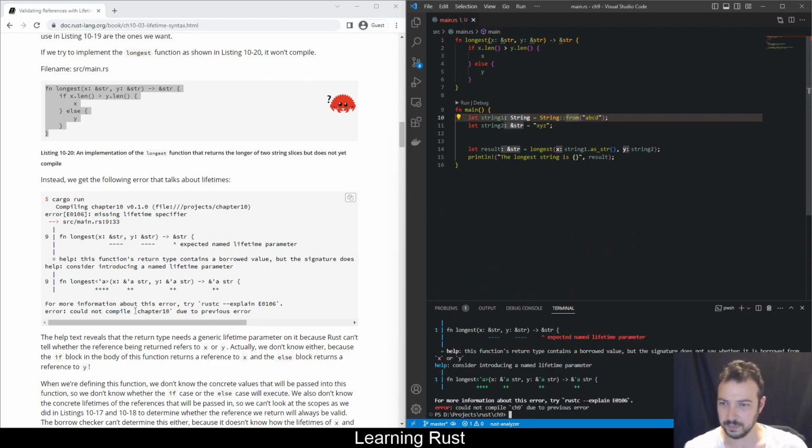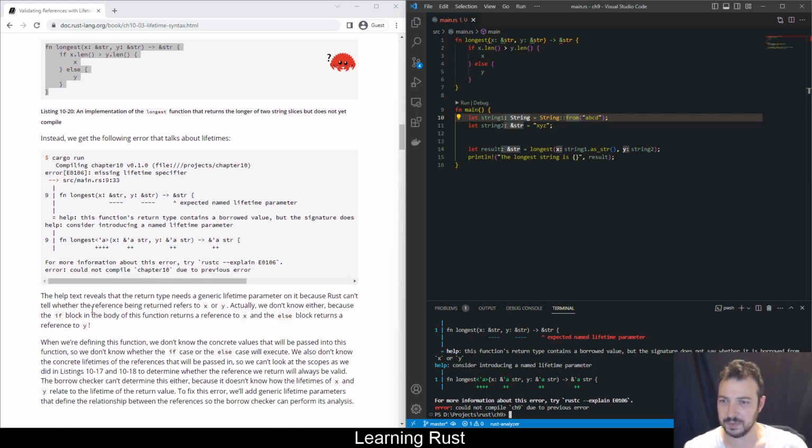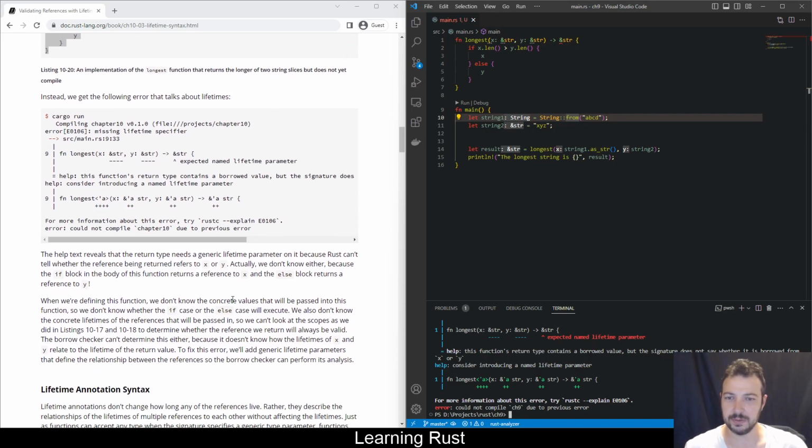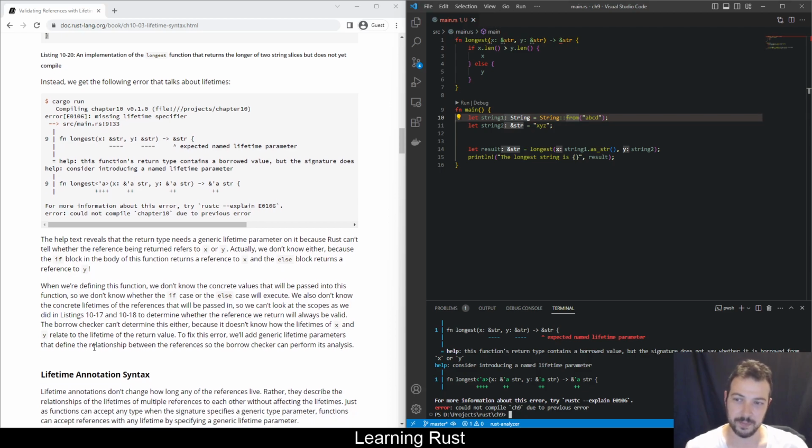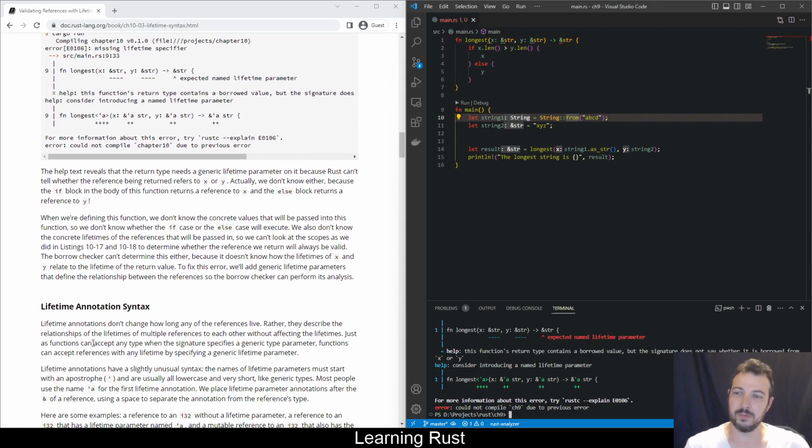Okay, let's go. The help text reveals that the return type needs a generic lifetime parameter on it because Rust can't tell whether the reference being returned refers to x or y. Actually, we don't know either because the if block in the body of this function returns a reference to x and the else block returns a reference to y. When we are defining this function, we don't know the concrete values that will be passed into this function, so we don't know whether the if case or the else case will execute.